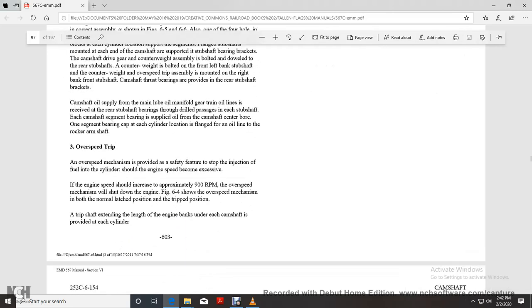Camshaft oil supply comes from the main oil manifold. Gear train oil lines are received at the rear stub shaft bearings through the drilled passage within each stub. Each of the camshaft segment bearings is supplied with oil through the camshaft center bore, with one of the segment bearing caps at each cylinder location flange, and an oil line to the rocker arm shaft.